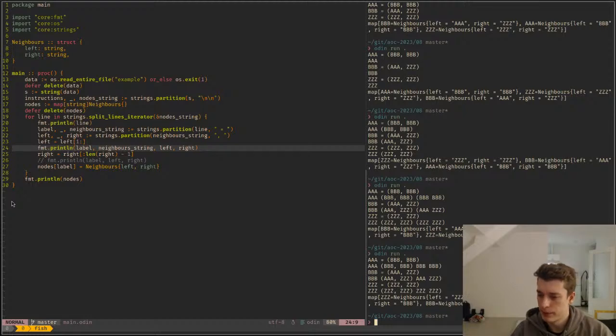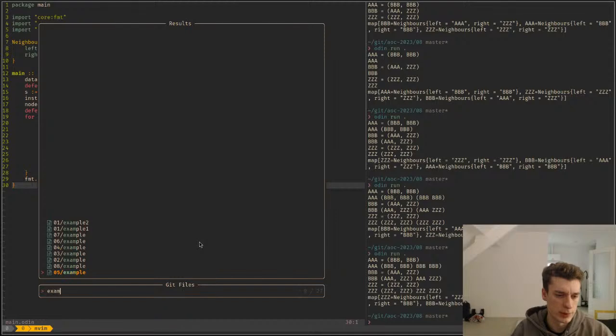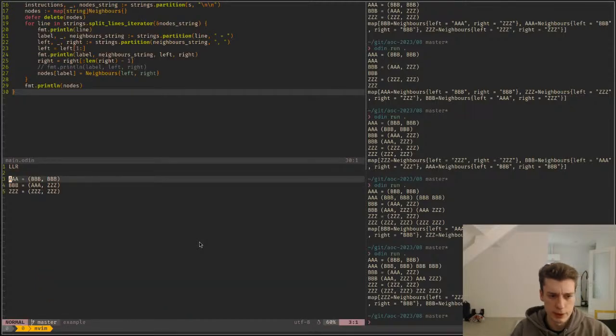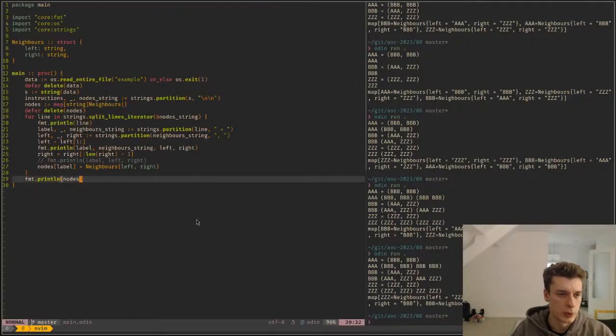Ah, it's normal. Wait. So AA has... So confused with the example. Oh, okay, it's just that the example looks buggy. Okay. But BBB has A and Z. Alright. I'm good.